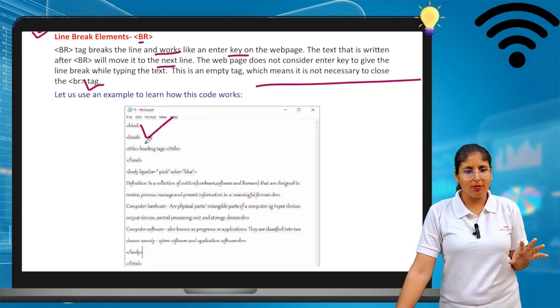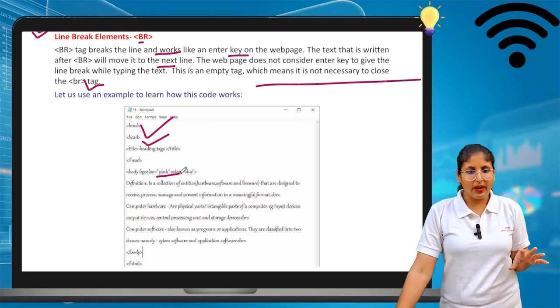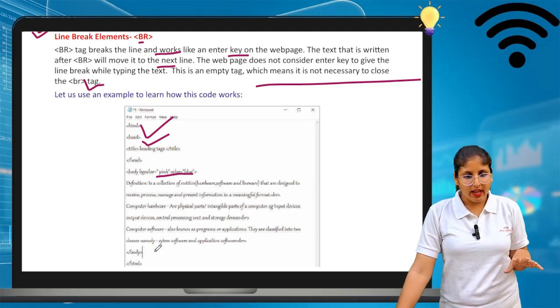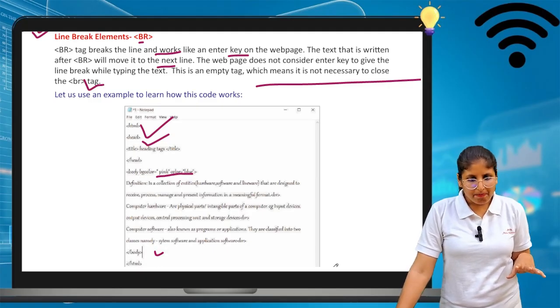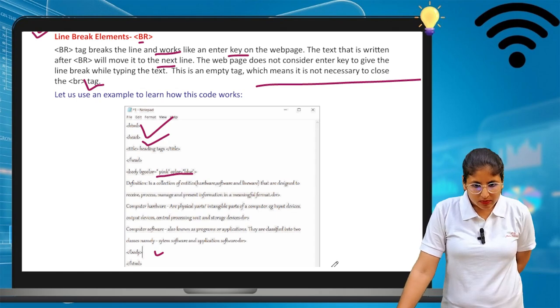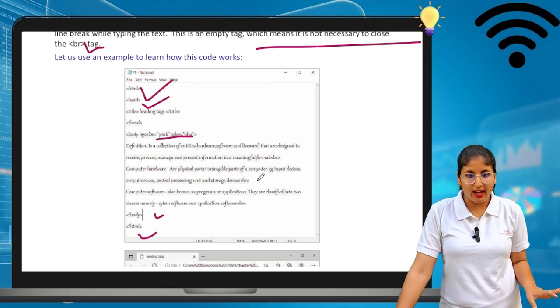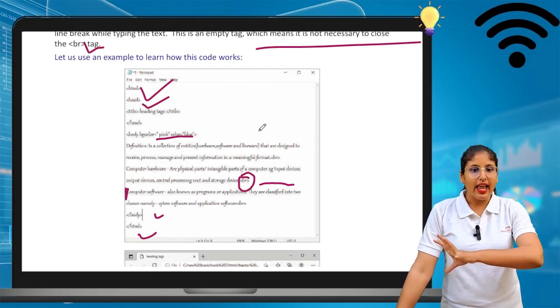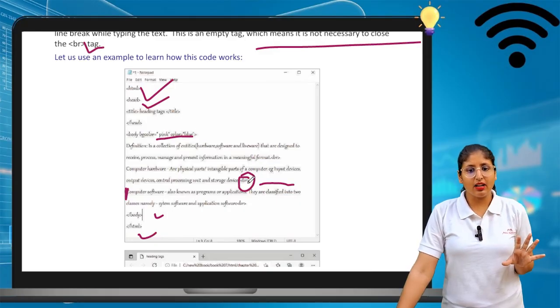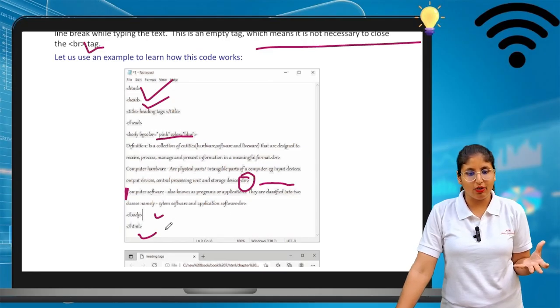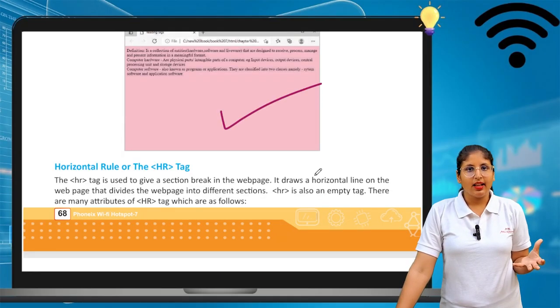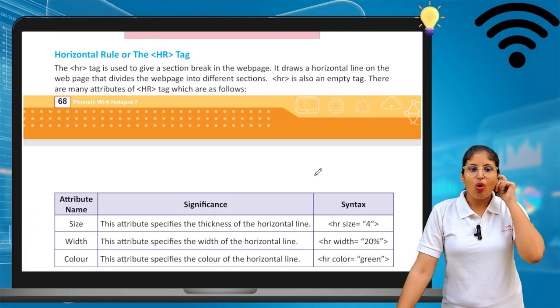See, the HTML body is there, head is there, this pink color is there, definition is there, and this is there. And where is the BR written? I cannot find it. It is much smaller than this. So BR is also there, here. The next line does not start from here, it starts from here. This is the paragraph we are writing, and the BR comes at the starting. You do not need it at the ending point either. See this thing. Now we will see the horizontal rule or the HR tag.